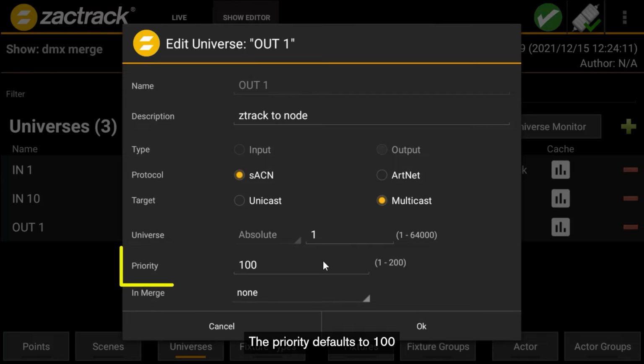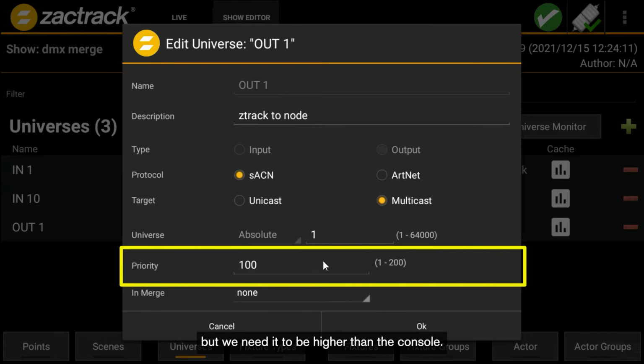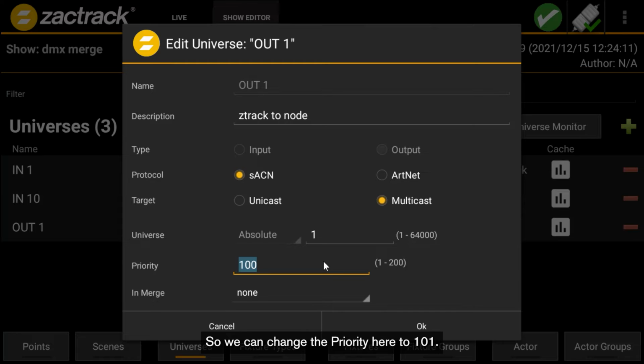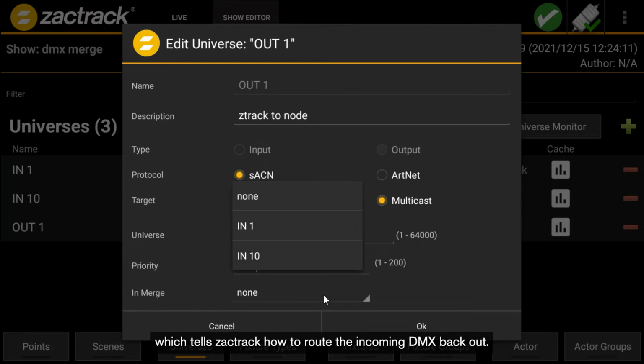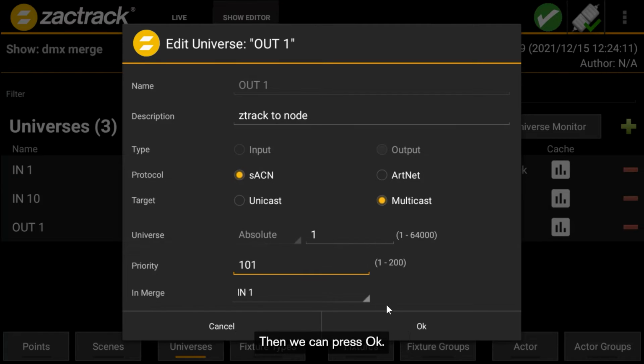The priority defaults to 100, but we need it to be higher than the console, so we could change the priority here to 101. The other setting is the In Merge, which tells zactrack how to route the incoming DMX back out. In this case, we need zactrack to merge the data that is coming in on Universe 1 to go back out the same way. So set the In Merge to In 1. Then we could press OK.